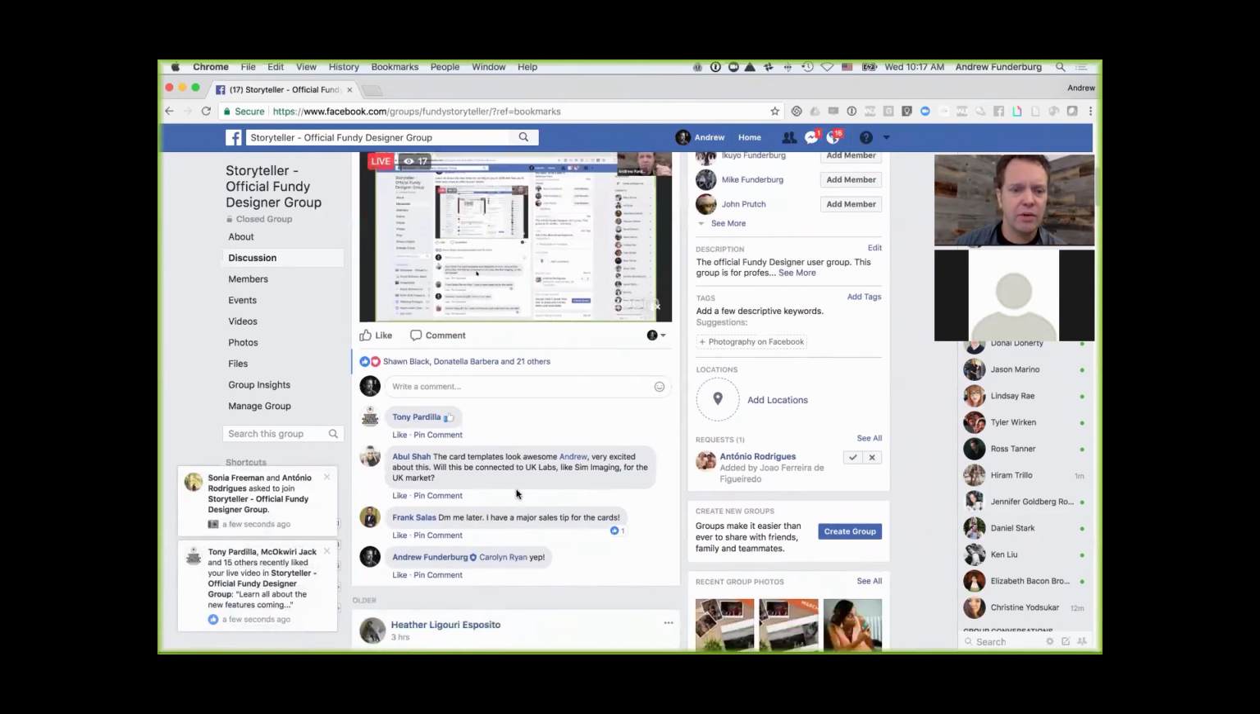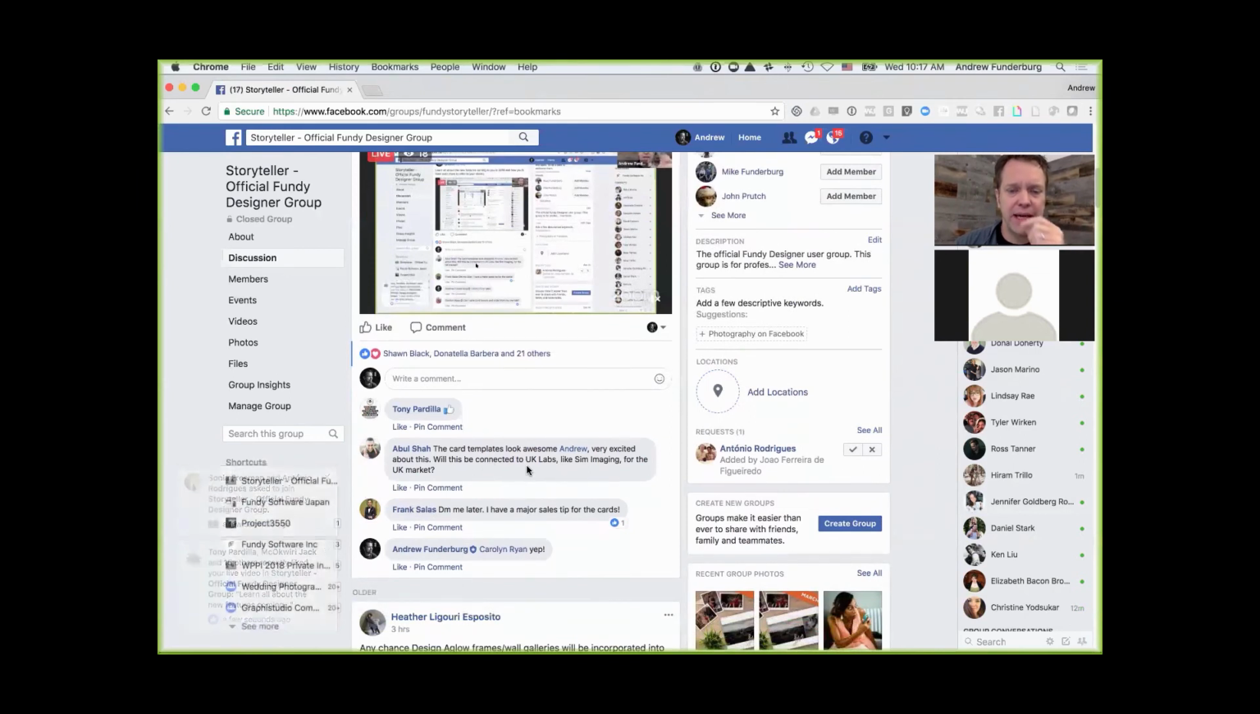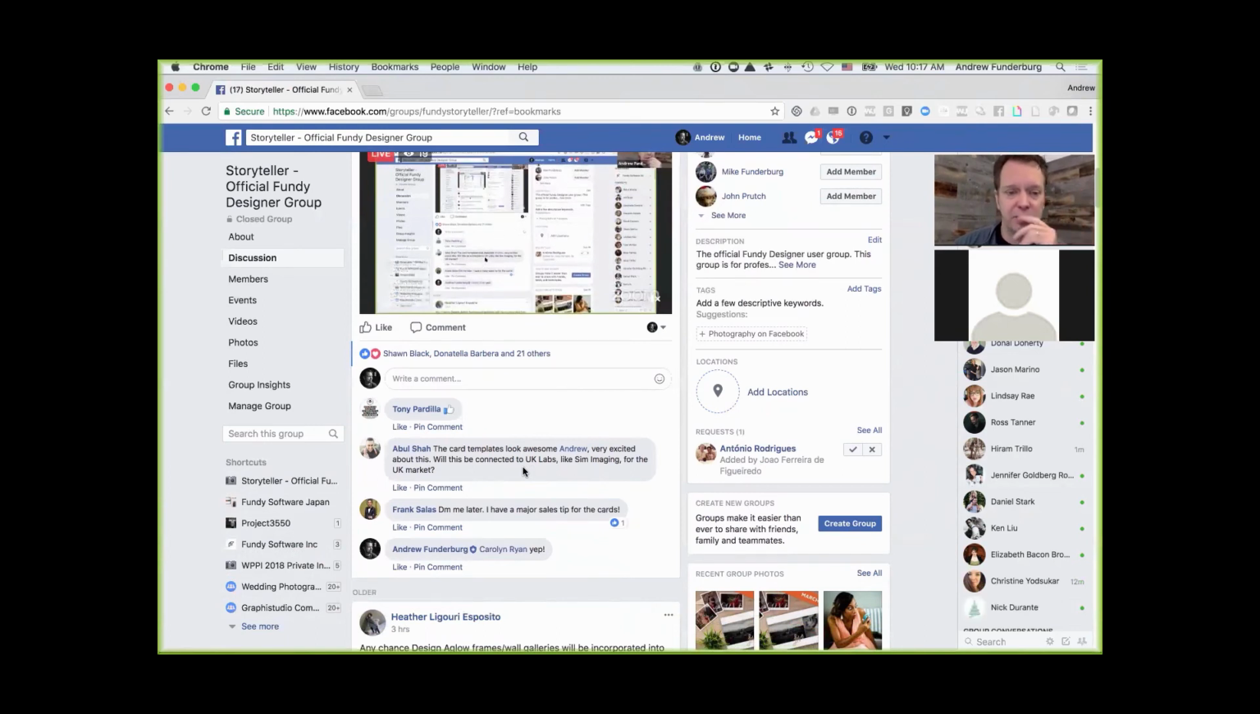All right, so we're looking at that. We're also looking at maybe having Graphic Studio print some cards so we can reach not only the UK and mainland Europe, but also the rest of the world, everywhere that Graphic Studio prints.